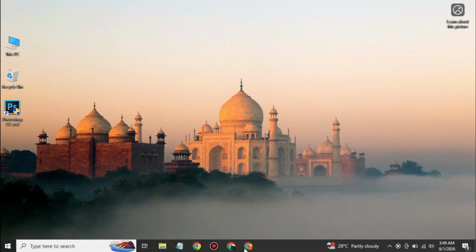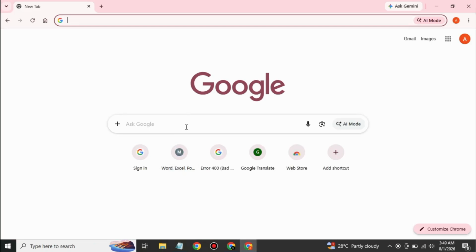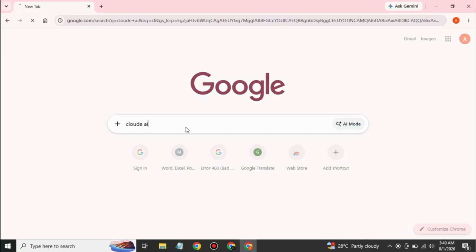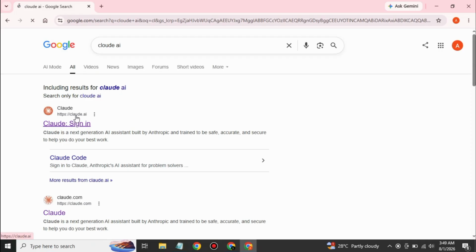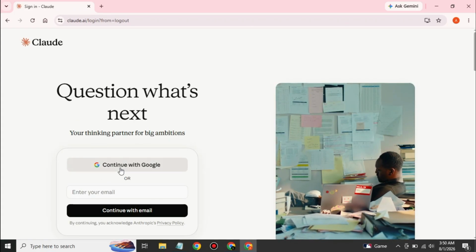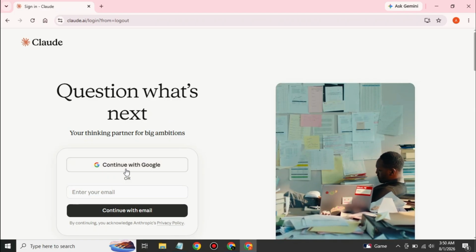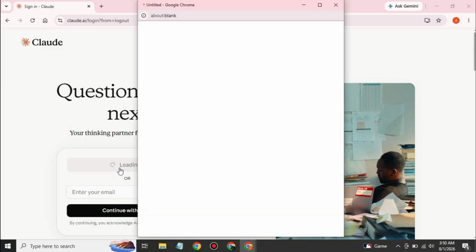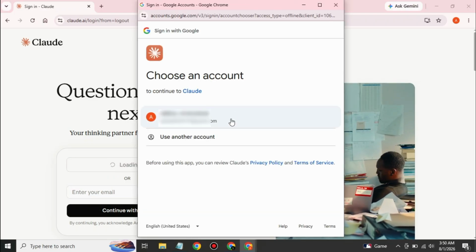Want to create emails, blog posts, social media content, essays, or other written content faster? Claude AI can help you brainstorm ideas, generate drafts, improve grammar, rewrite text, and adapt your writing for different audiences. In this tutorial, I'll show you how to write with Claude AI in 2026.